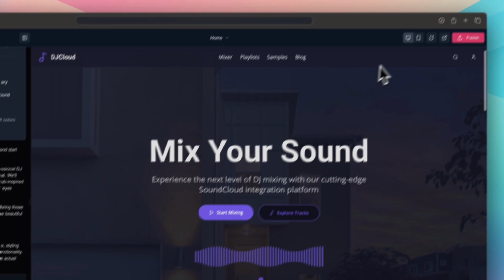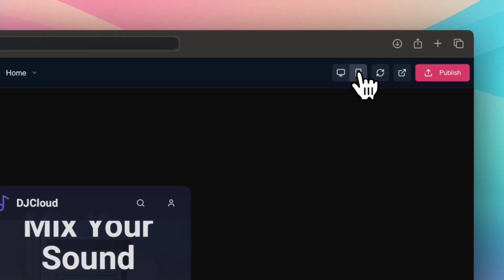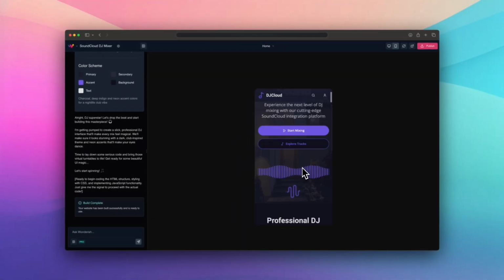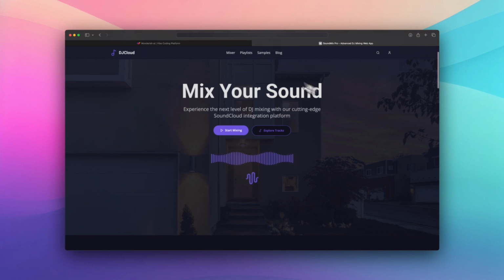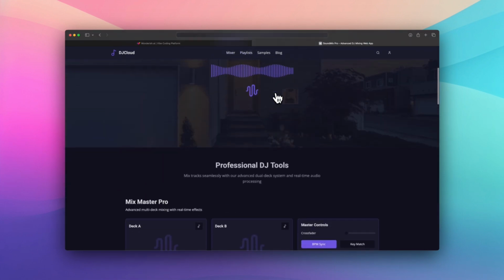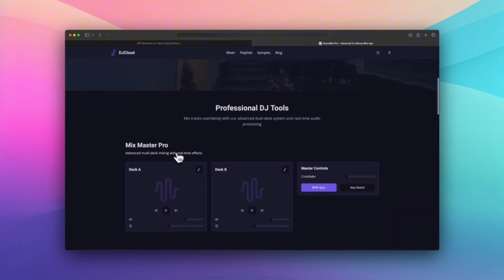So here's what I'm going to do. I'm going to open this up in full screen. This is mobile friendly too, just so you know. We can even see what it looks like mobile. All right, so this looks great. We have the mixer, we have playlists, we have blog, all this stuff. All right, so here's the actual Mixmaster Pro.